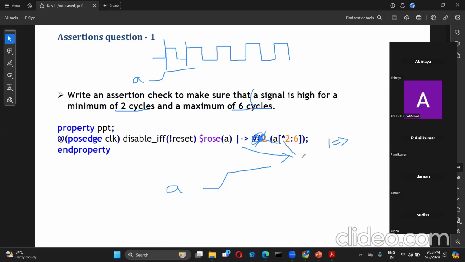You are using a repetition operator here, where we are checking that at this posedge the A should be high for 2 clock cycles, means this A should be high 1, 2. Till here it should be high, or it can be up to 6. So we give it this way, 2 to 6. It can be any number of clock cycles. If it is high till here, it will be evaluated to true. If till here also, it will be evaluated to true.